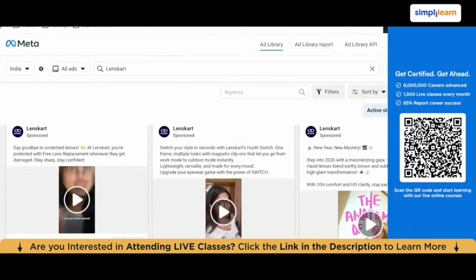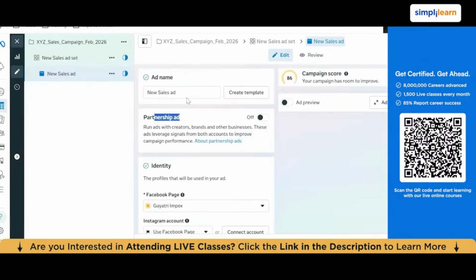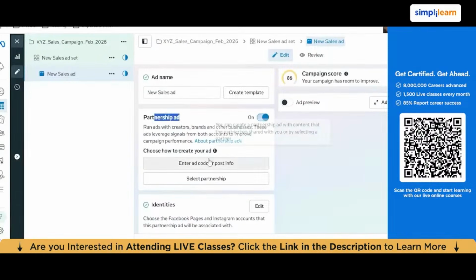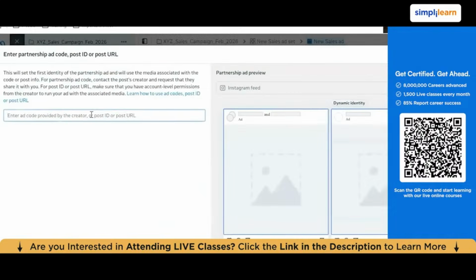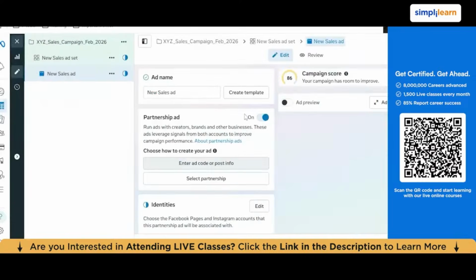Now to run that partnership ad, you have to enable this, and over here the influencer will give you an ad code. You have to put it over here, or the post URL, the content that the influencer has posted on Instagram. They will give you that URL and you can put it over here, and automatically that content will reflect over here as a preview. So that is what we call a partnership ad.